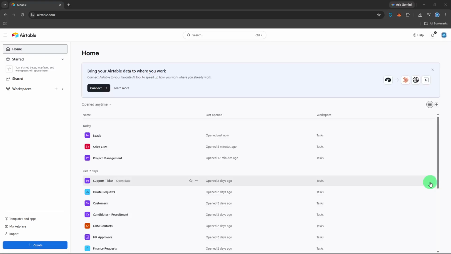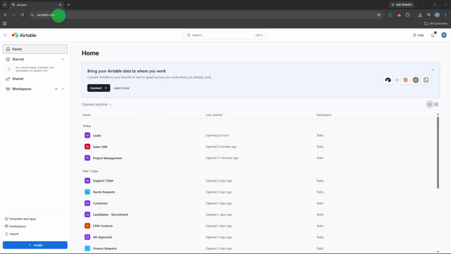Today I'm going to show you exactly how to use Airtable for beginners. Open Airtable and sign into your account. Once you're logged in, you land on the Airtable home screen, and the left sidebar is your main navigation.